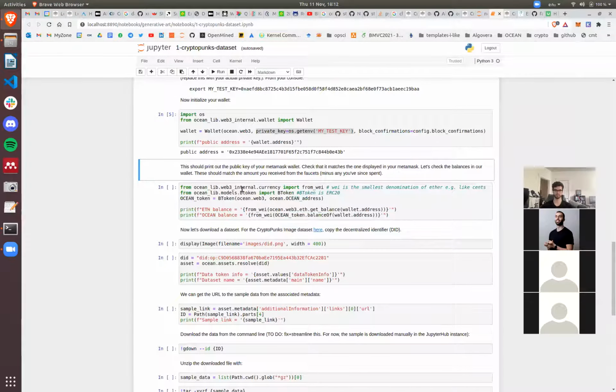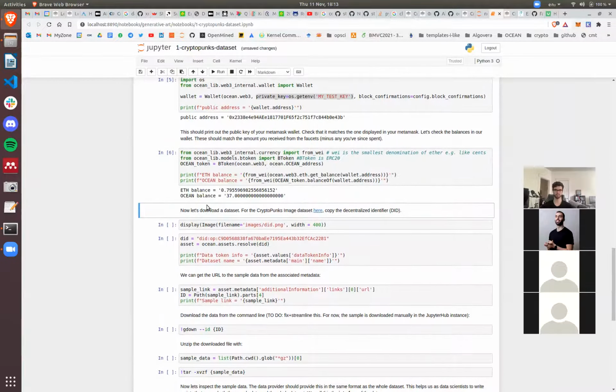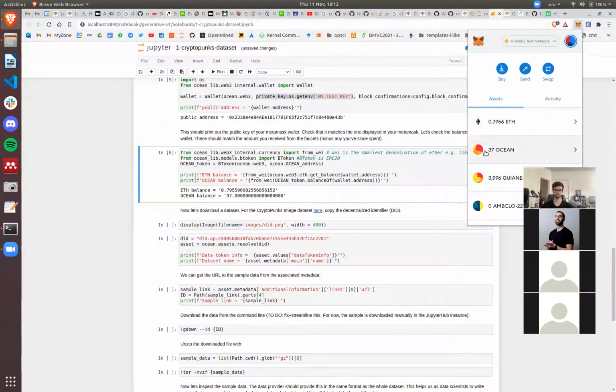And what we can also do is print how many tokens are in our wallet. There are some libraries here. This just tells me what my balance of ETH is in test tokens, so this isn't real again. And also my balance of test Ocean as well. So you can see 37.79, for example.